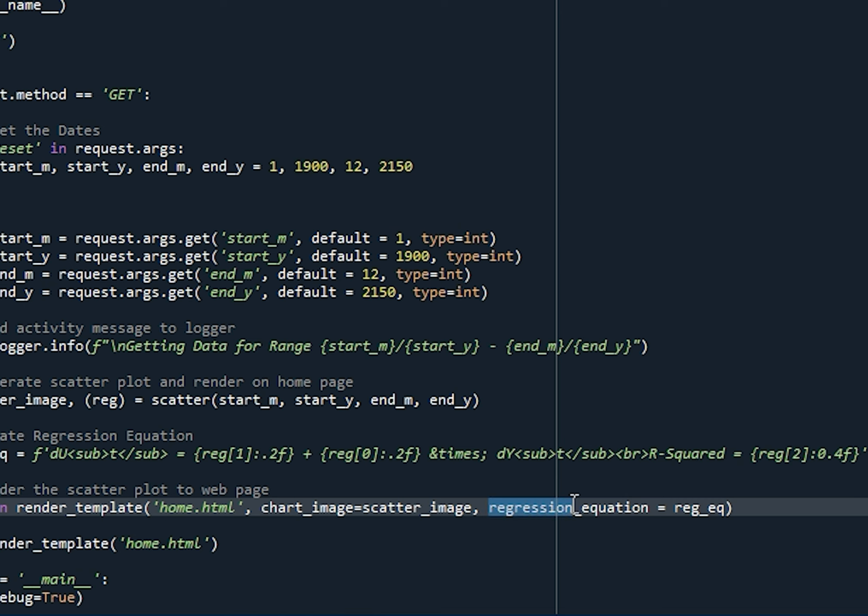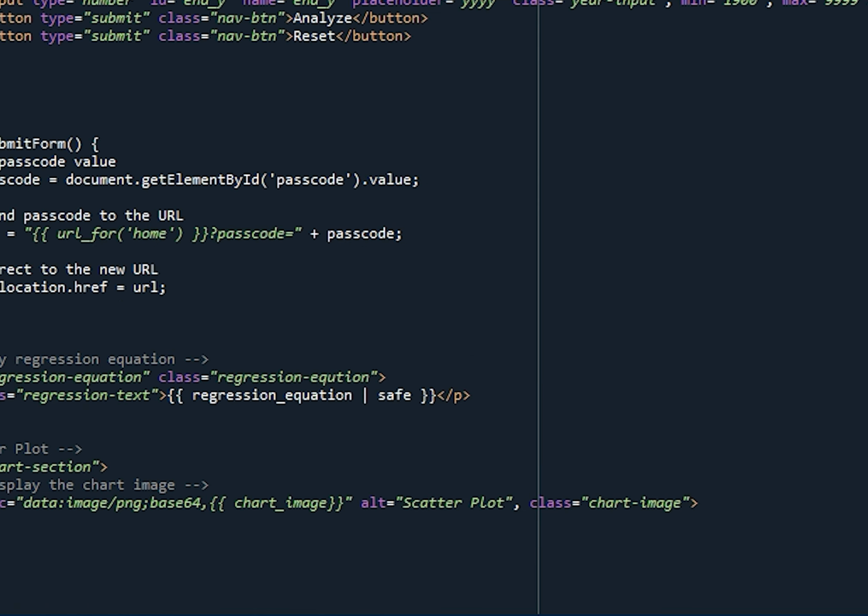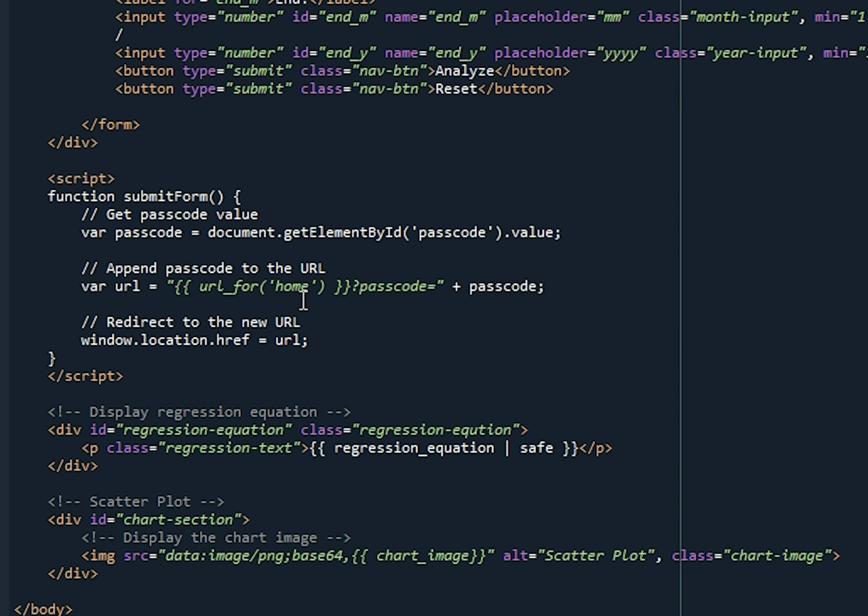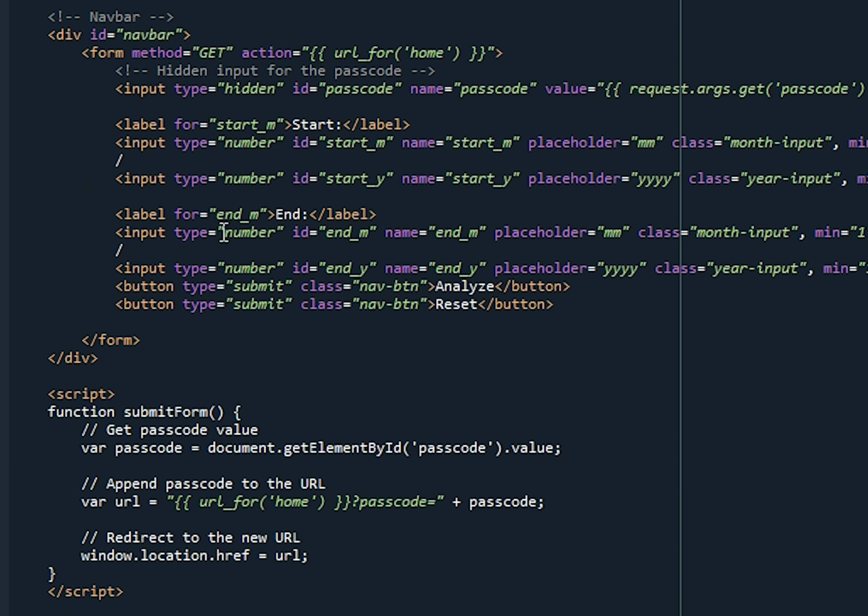Let me show you how this regression equation works. If you look over in our home HTML page, right here we have a section for regression equation. Inside this code, it tells it what piece of information to get, the actual string that we created. So right here, regression underscore equation, see that? That's letting it know that we're going to put that regression equation string right there, just above our chart and just below the nav bar. So it's going to be between the nav bar and the chart.